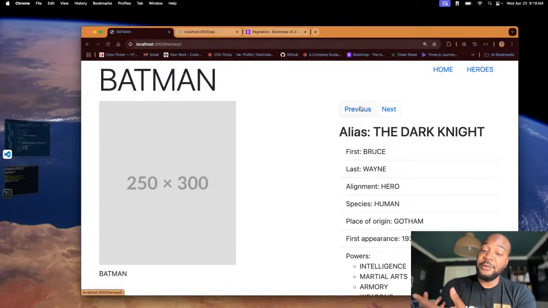So that's the issue, okay? Because I don't have a hero 0. The issue, because it's Batman is the first character, right? And so he has an ID of 1. So if I click on that, it's going to cause an error. Something is going to pop up undefined, and the page is going to break.